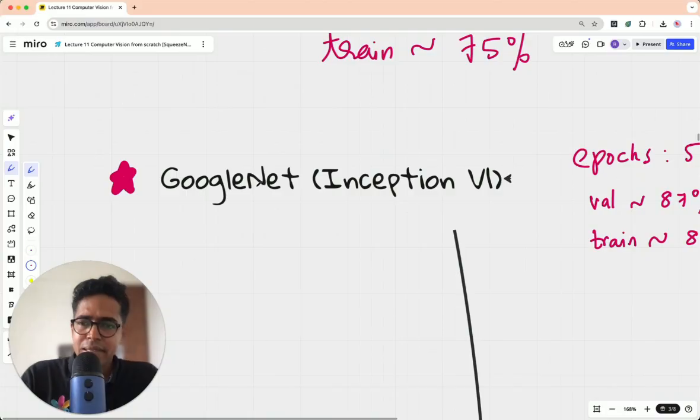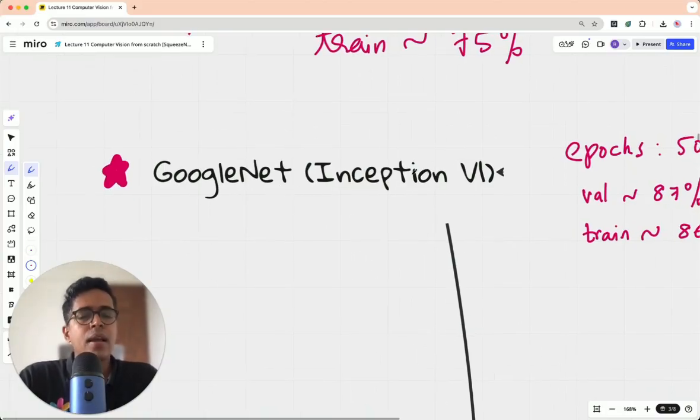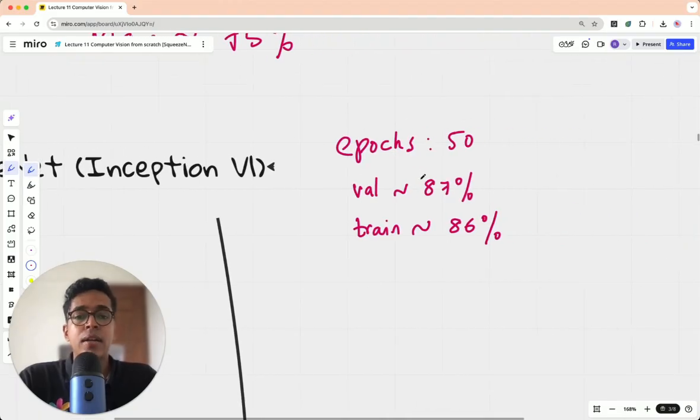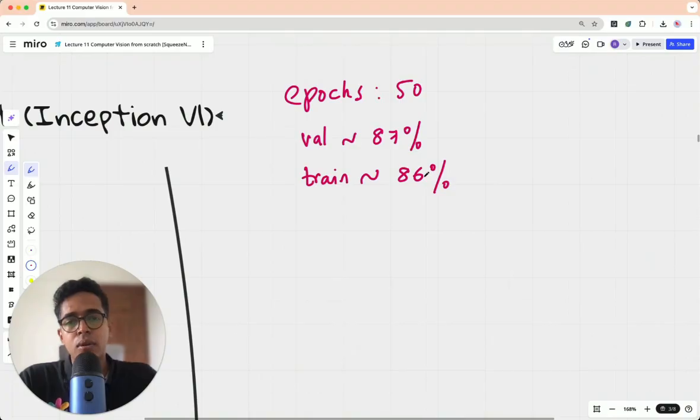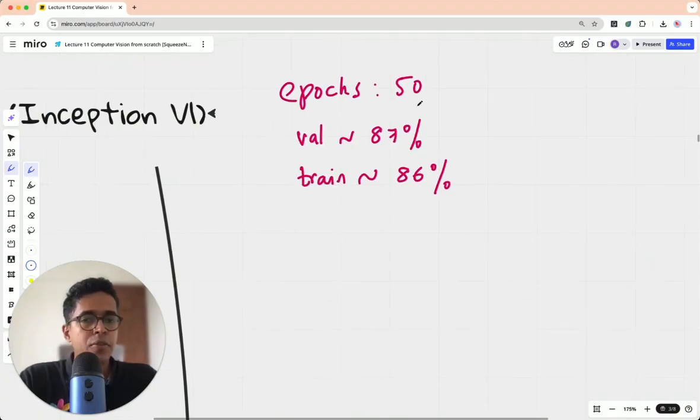Then in the previous lecture, we did implement GoogleNet, also called Inception V1. And here, actually, we got decent results without overfitting or underfitting. We ran for 50 epochs. We got 86% training accuracy, 87% validation accuracy. Pretty good. We are very happy with this. And maybe with a bit more hyperparameter tuning, these numbers can be pushed to 95% or beyond.